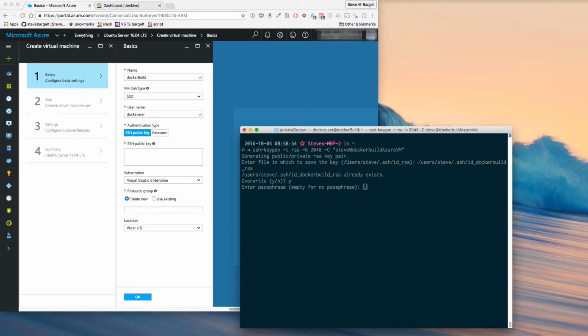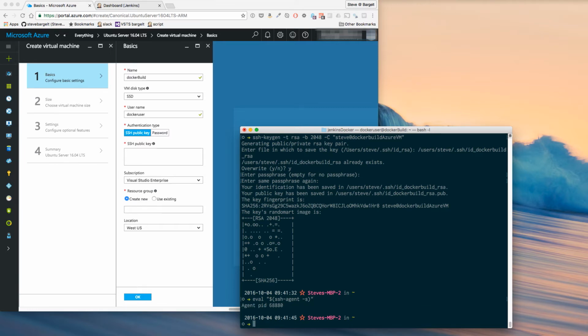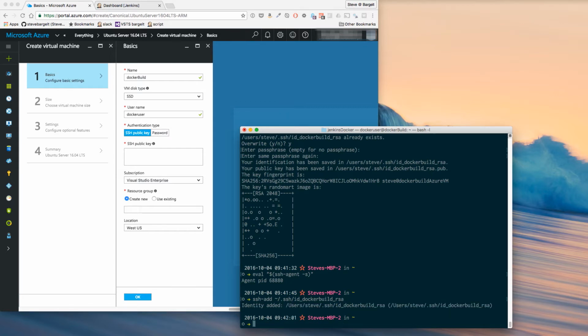Enter. Okay. Now let's add this identity to our SSH agent so that it's usable on our system. First, we'll check to see if the agent is running with eval. Okay, yep, it's running. We returned a PID. So now let's add the ID. Great, the identity was added.